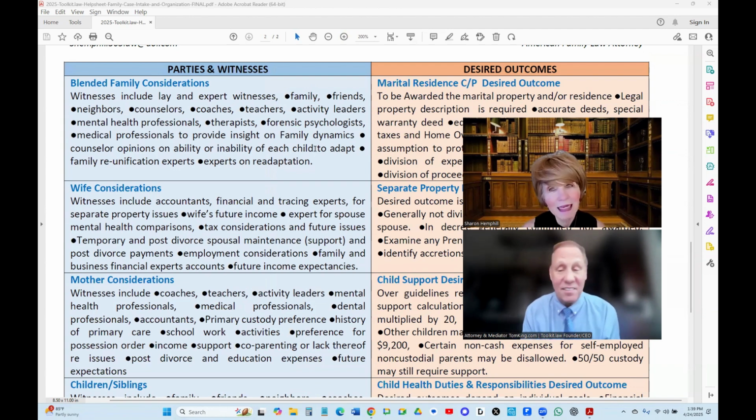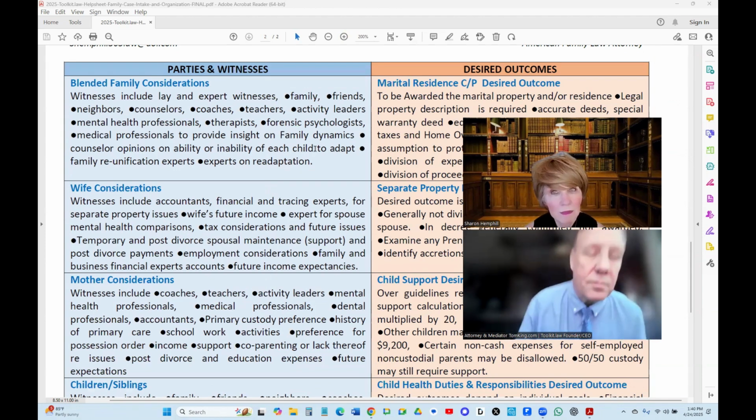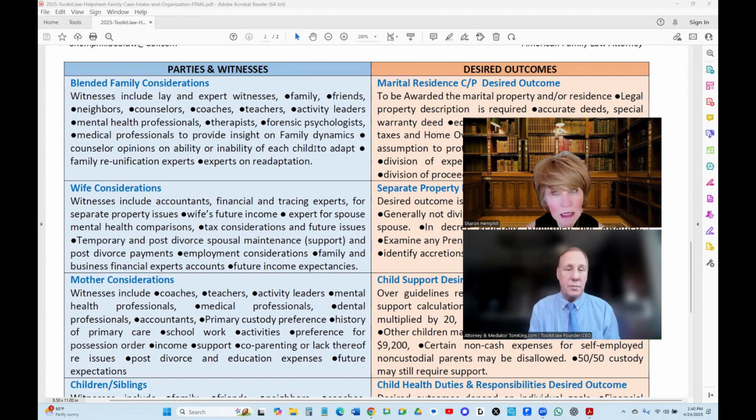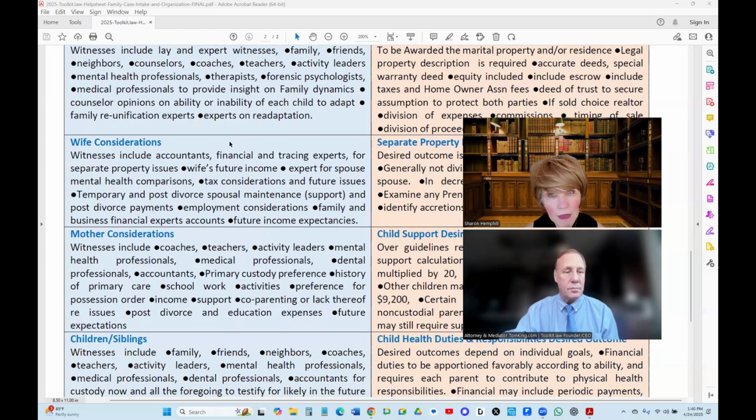On intake, have your client give you as many witnesses as possible. Give them categories, of course: family, extended family, neighbors, counselors, teachers, coaches, activity leaders, mental health professionals. Make sure that they give you the physical address, an email if possible, and of course, a phone number. And make sure that they fill in any information that they haven't given you immediately and follow up with it, because that is extremely important for proving the family dynamics and assisting with any trouble spots.